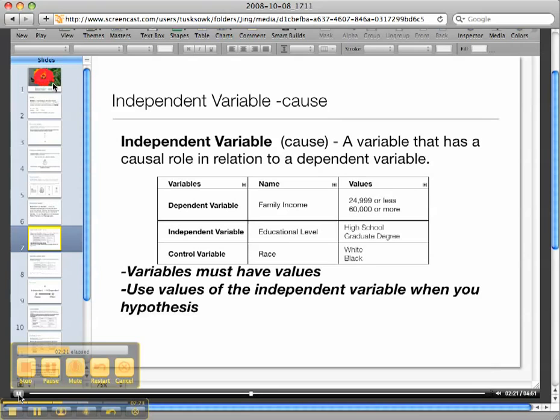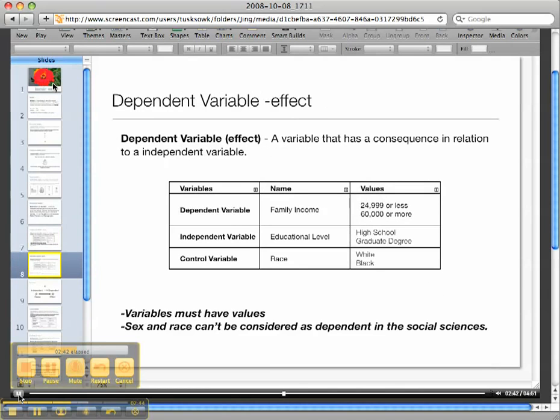An independent variable is your cause. What causes something? A variable that has a causal role in relation to a dependent variable, which would be the effect. In this example, you see the dependent variable might be family income, and the independent variable might be educational level, and of course, there are also values.